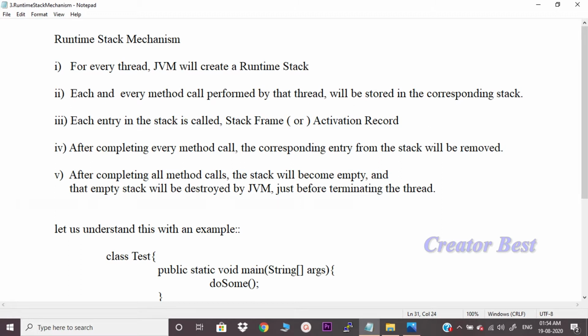Let us understand runtime stack mechanism. Okay, let's get started. To understand the runtime stack mechanism, first point: for every thread, JVM will create a runtime stack. For every thread that runs in the system, JVM will create a runtime stack. Each and every method call performed by the thread will be stored in the corresponding stack.